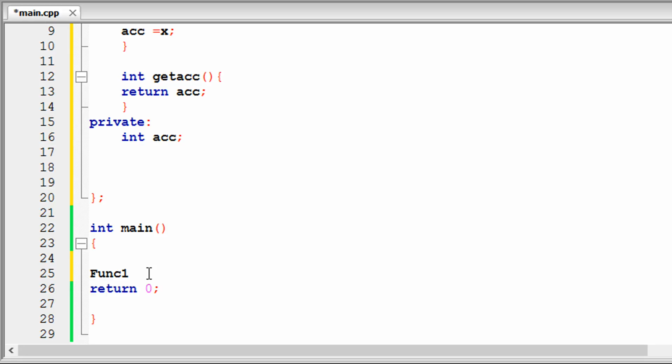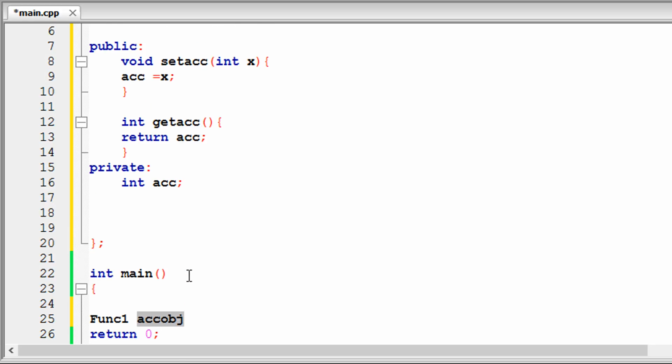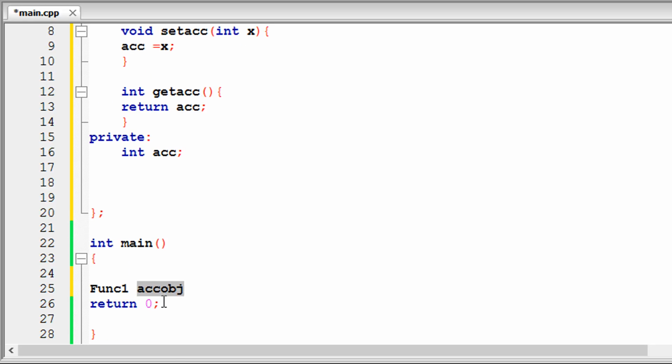In this case, ACCOBJ is the object we have created from this class. So the ACC object is the object which we have just created. And now what we do is add a semicolon to that.